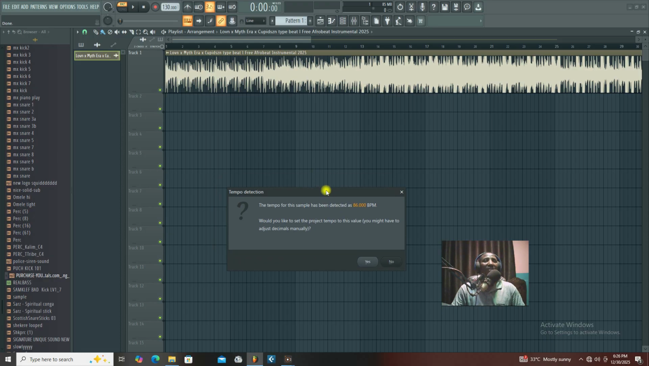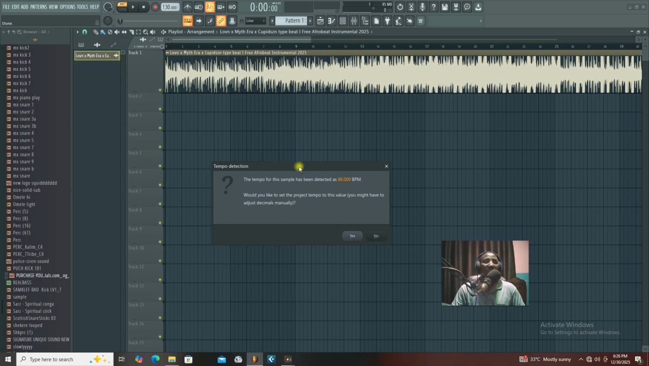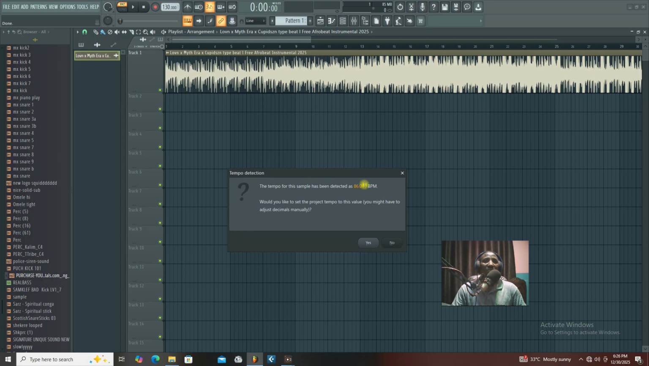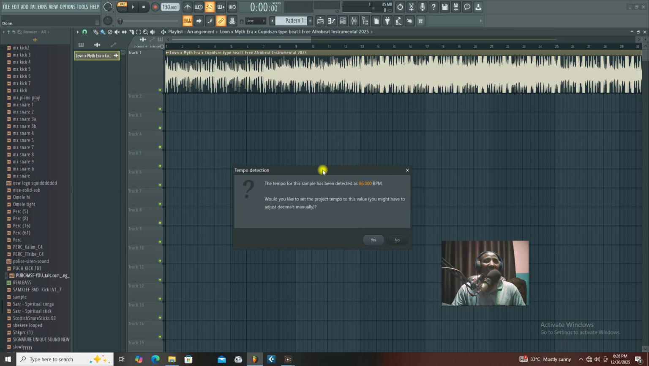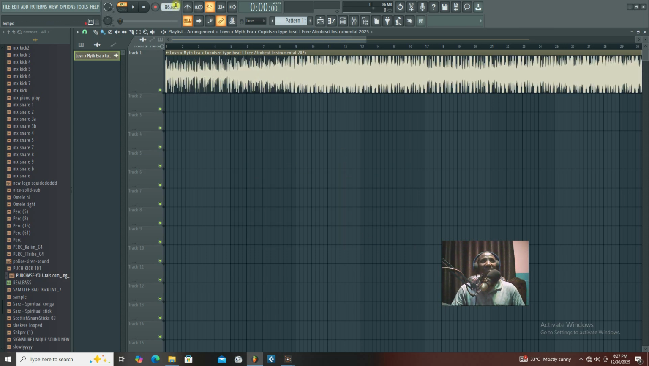So if this is your session, and you're about to record a song in FL Studio, you ought to record with the tempo of the track. So after it has given you the tempo, you now set your session with this tempo. And that is why this window is asking, would you like to set the project tempo to this value? You say yes. So the moment you click yes, you see your tempo will be set to that particular tempo detected. And this will be very good for your recording. So you record in the same tempo that is in your beat.